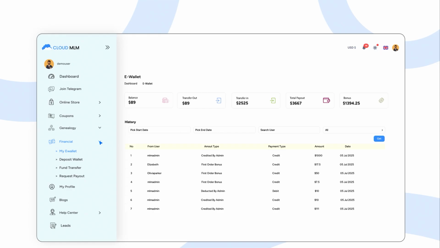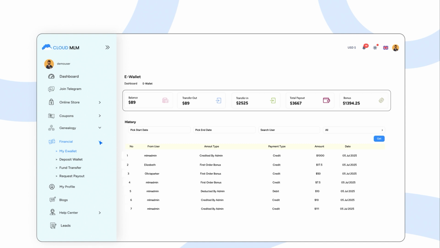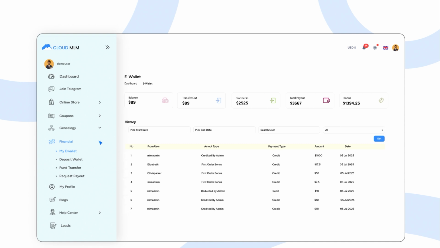E-wallet. At the top, you can see your bonuses, credits, debits, and payouts. Below that is your transaction history. You can filter by date, search for a user, and choose from various amount types available. Everything is easy to view and helps you keep track of your money clearly and quickly.